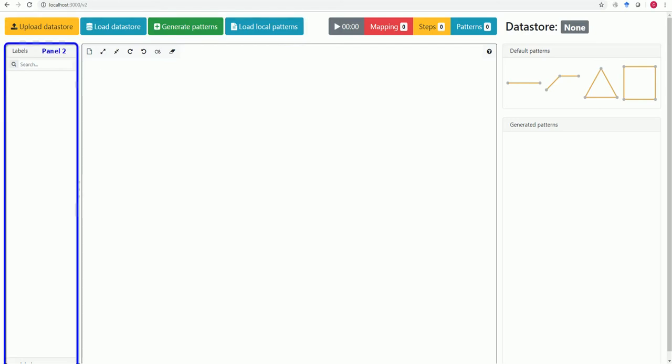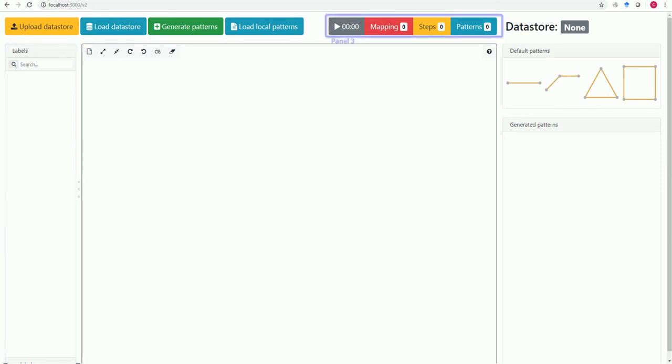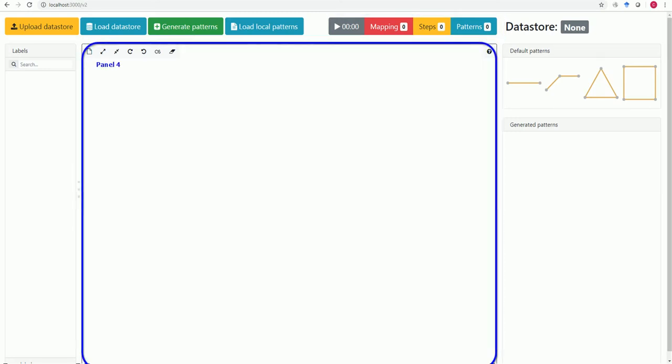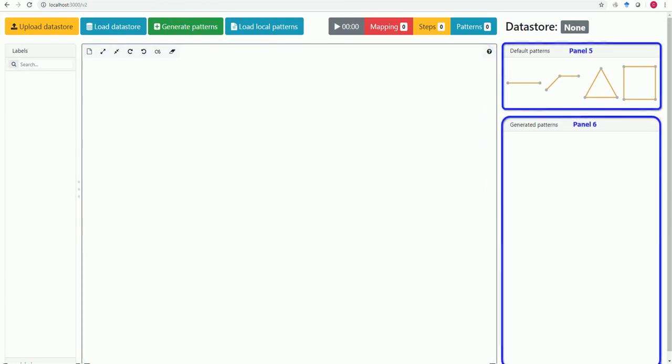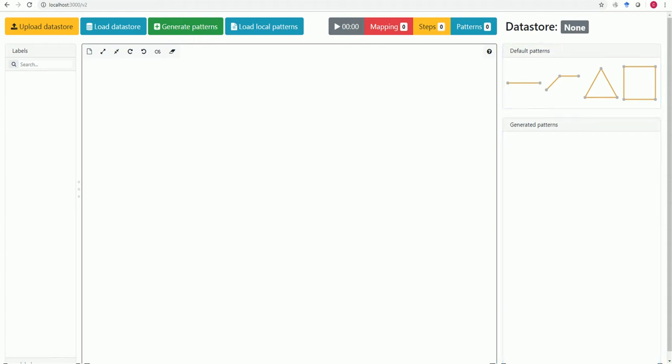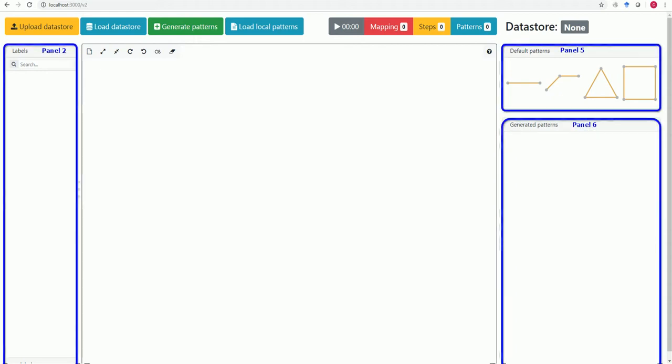Panel 2 lists all vertex labels on the data graph. Panel 3 reports the time taken and number of steps required for formulating particular subgraph query. Panel 4 is the query construction panel. Panel 5 and 6 contain the default and generated patterns of the data graph, respectively. Panels 2, 5 and 6 are automatically populated by Avatar.